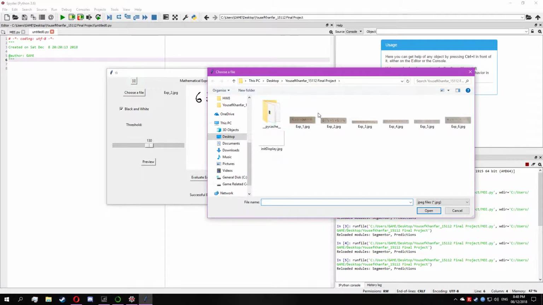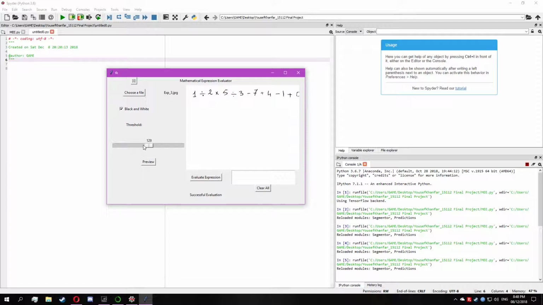But for other images, such as this one here, you can get really close, but not quite correct. So if we put 125, which is the best I could find for this image, it'll give you this. So it says 1 plus 2, which is not correct, times 5, divided by 3, minus 7, and here it says plus minus 4, and then minus 1 plus 0. It says plus minus because there's a little cut in the plus here, so it sees the left side as a plus and then the right side as a minus. And here it just recognizes this as a plus incorrectly.